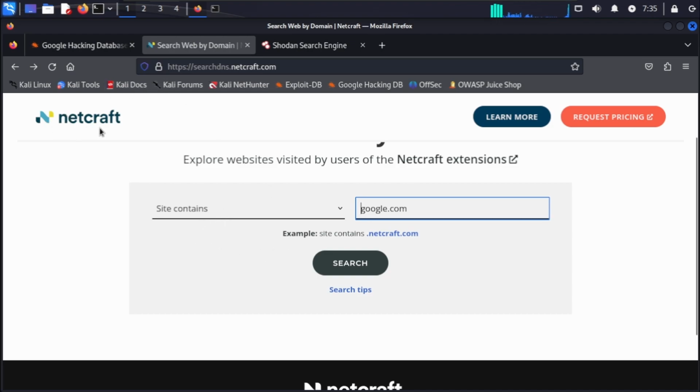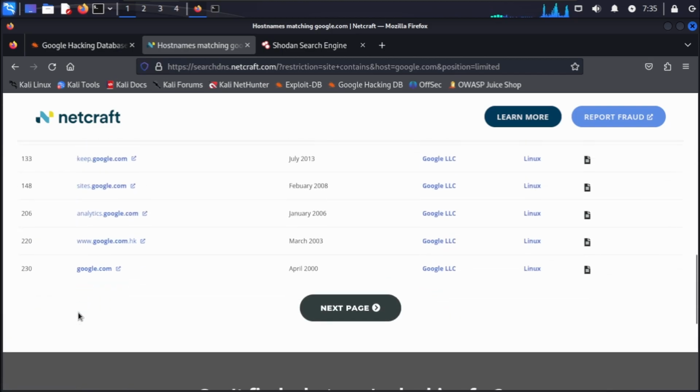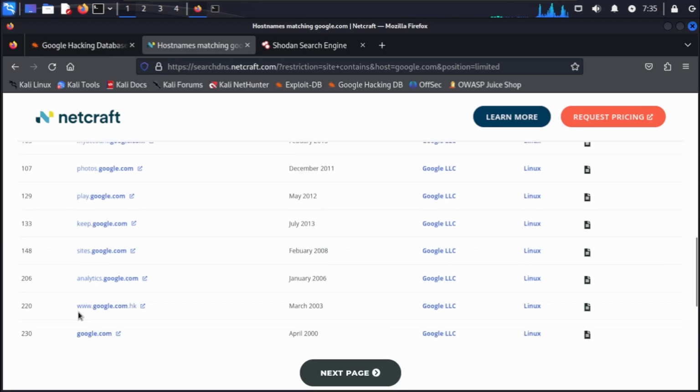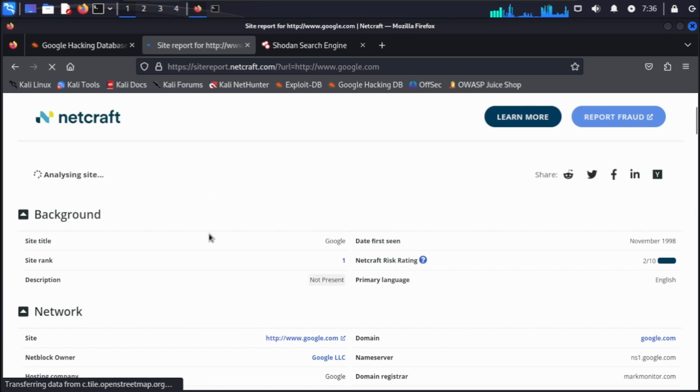So here is the Netcraft search DNS. Okay, so I search for google.com, and here are the google.com subdomains. All the subdomains are here. There are more than 230 subdomains. Okay, so let's click on this site report. So click on this site report first. So here is the site report.